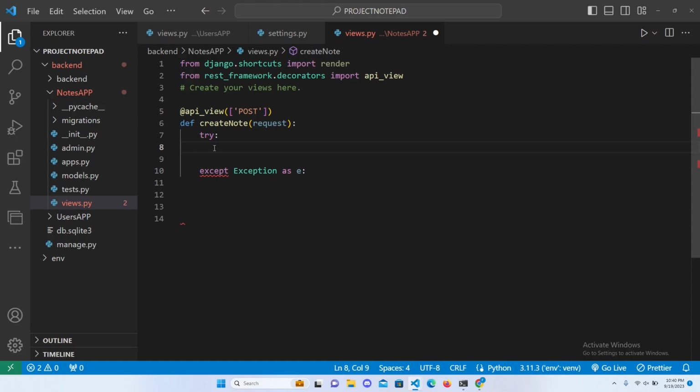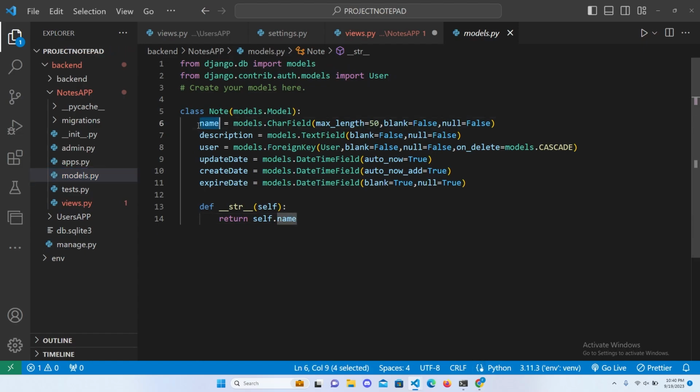Now let's try to learn how we can create something. So this function needs some data. So when we are going to create a node, we are going to be providing some data. I'm going to show you that in the future, but right now just imagine that our frontend gave us some data, and we can get the data like this: data equal the request.data. So in the data we are going to have the fields required to create a node. So the name, description, update date, create date, expire date, and the user.